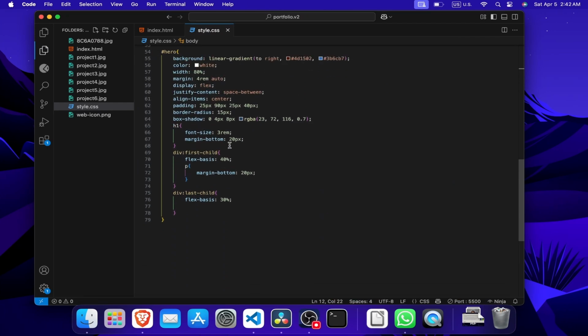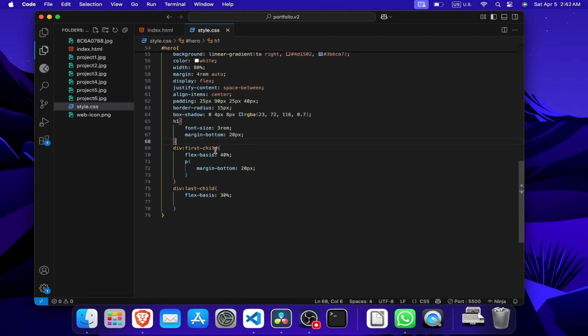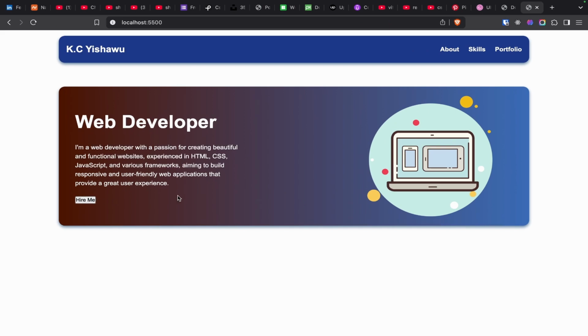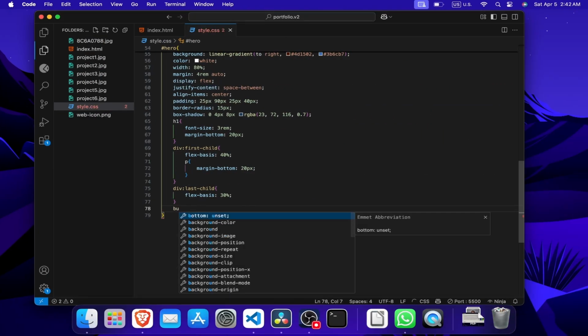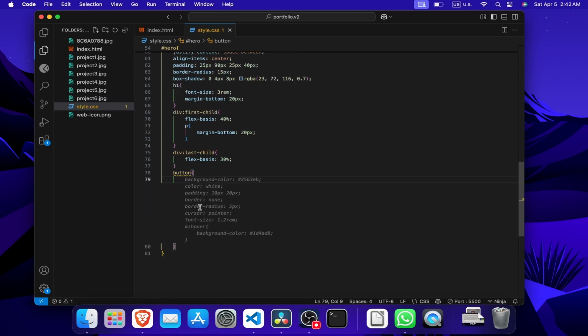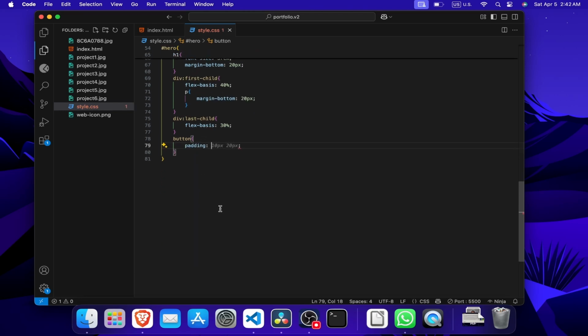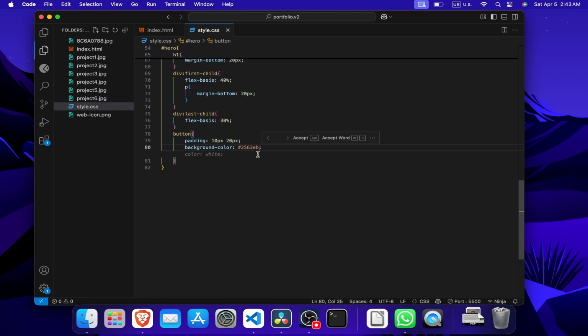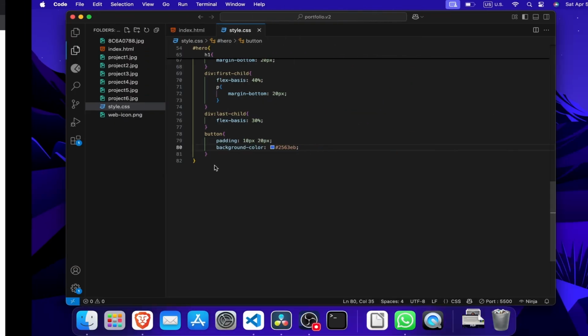Then we're going to move on to style the button at this point. So now this is our button over here. For the button within the hero section, we're going to give it a padding of top and bottom 10 pixels, left and right. We are going to remove the border. Actually, this is the background color. I want to give this a background color, so you can see that it's already changing.